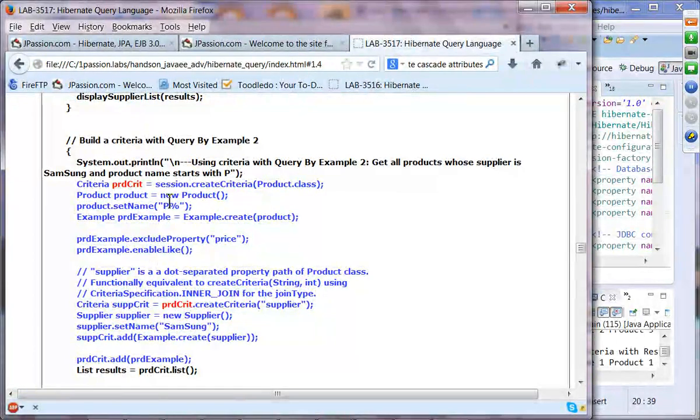So here we are going to create a product criteria, and then we are setting the product name property. Then we are creating the example object, and for example, we can also exclude a property like this.